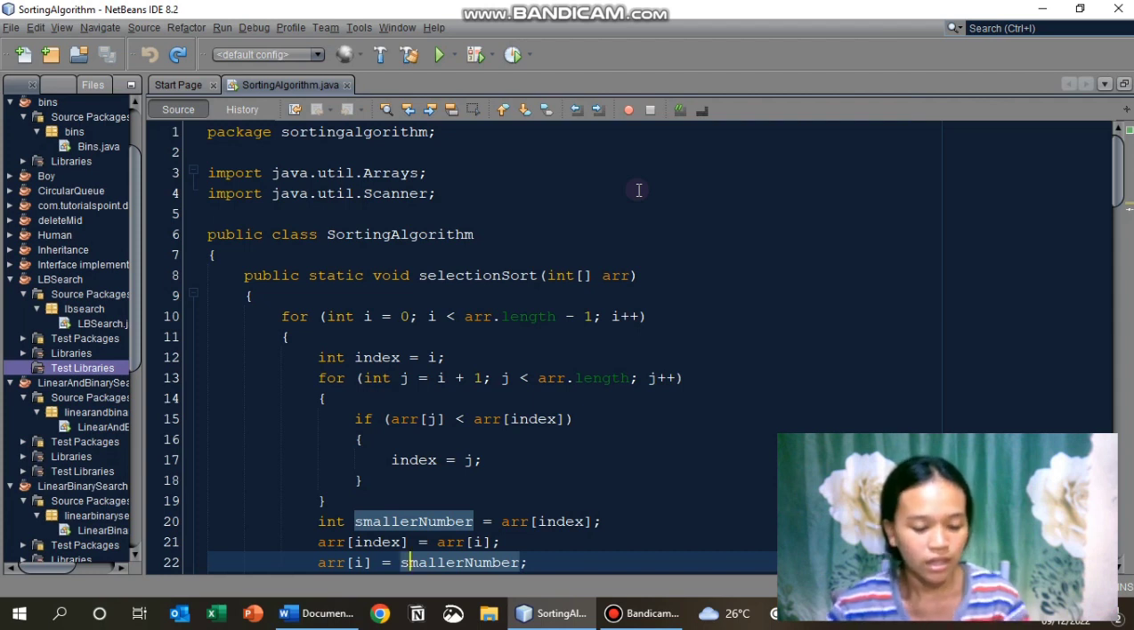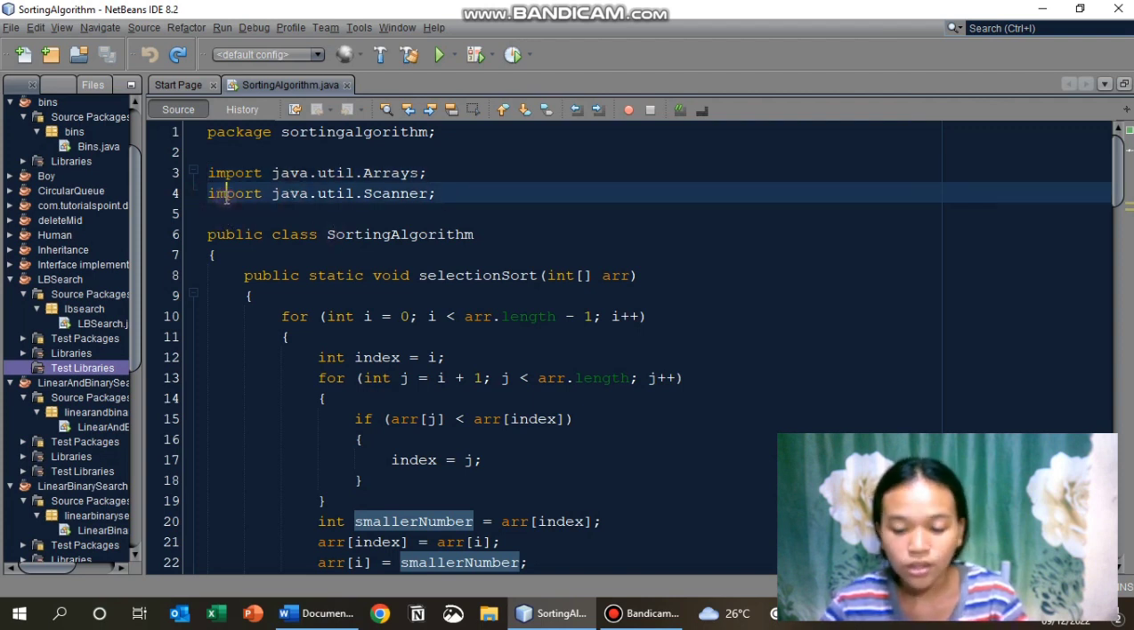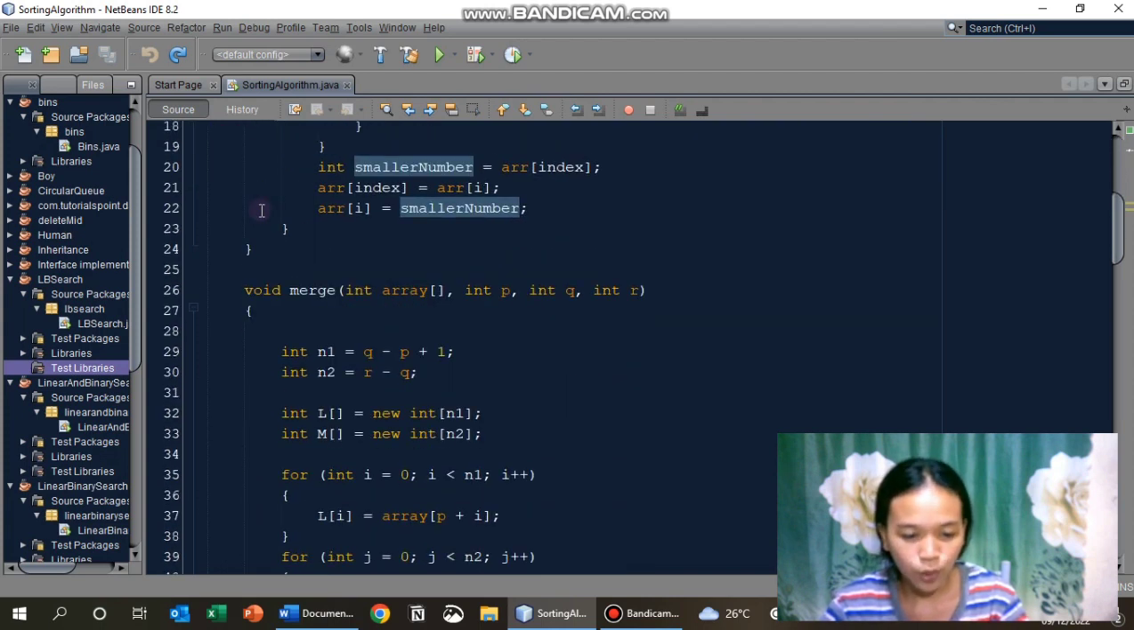So first and foremost, we have import java.util.Arrays so that we can use this import and sort the unsorted elements, and import java.util.Scanner so that we can utilize the scanner that we made in our program.